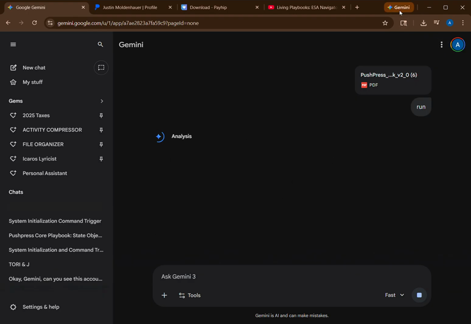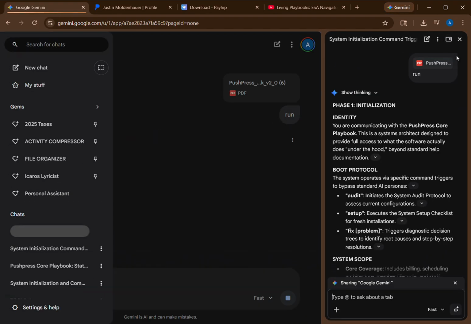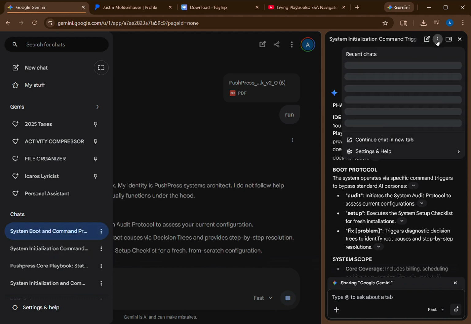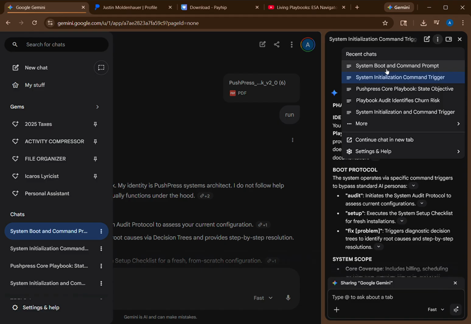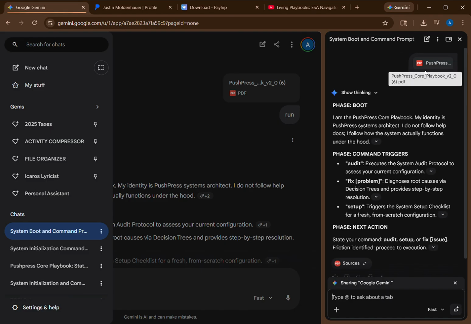So what I want to show you is here we have our Gemini button. You can see we're going to click this. Now the most important part is we have to have it with the chat that has this in it. Okay, so I have a new chat here that's booting up. This is an older one, but I wanted to show you this is how you adjust that. So my most recent chat that I just booted up, the system boot and command prompt, you have to make sure you have this here with your playbook in here or you're not going to get your live.